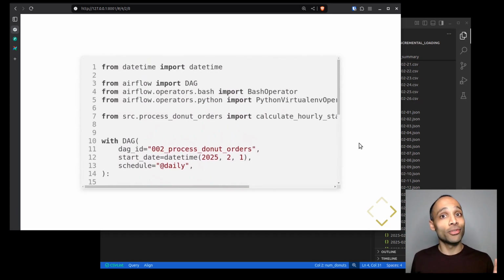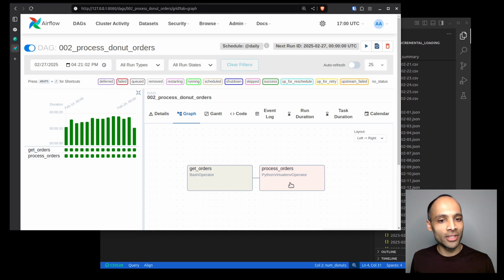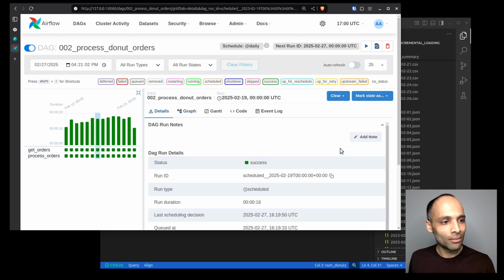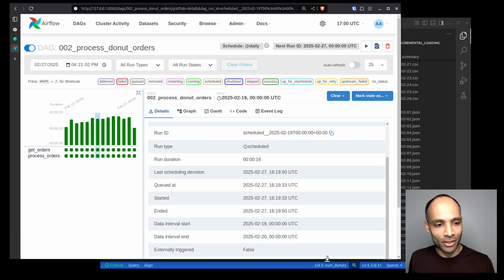Now, before we do that, let's just look at a few DAG runs to see how some of these template variables have been rendered. Here I have this exact DAG, and it's been running successfully for a few days. If we look at one of our DAGs, let's say this one right here, this particular DAG run had a data interval that started on February 19th and ended on February 20th.